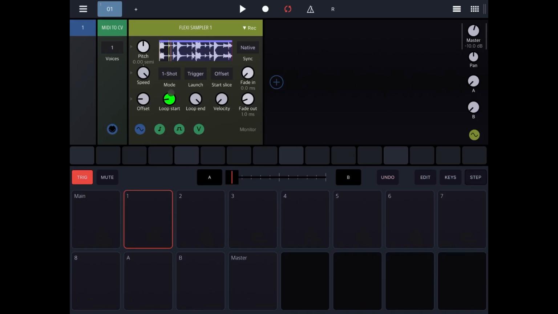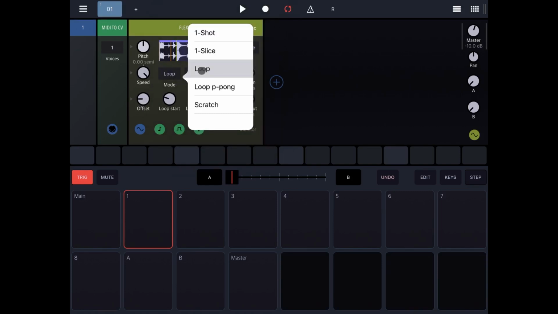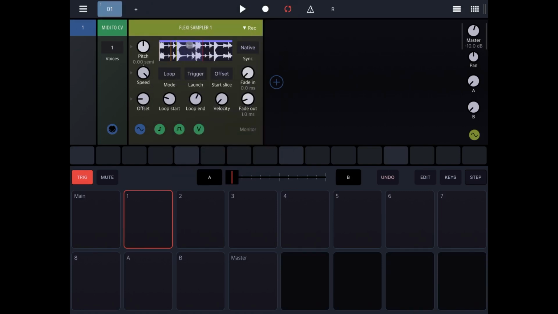You can set where the loop starts and where the loop ends. So if I set the mode to loop, it will start from the offset. And when it starts to loop, it will continue between the yellow and the red vertical bars.